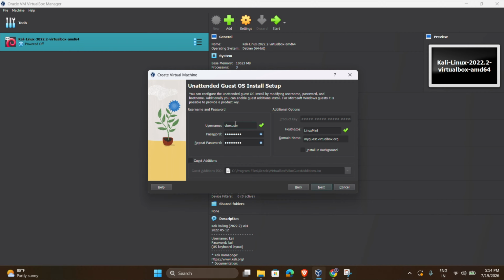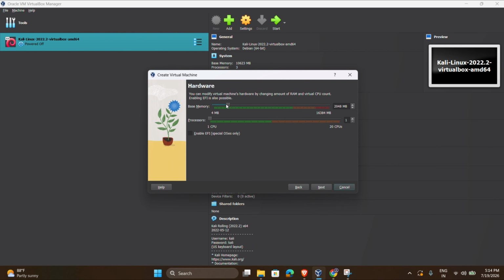On the next screen, VirtualBox provides an unattended installation option, allowing us to configure the user account in advance. Here, enter your preferred username and password. Make sure you choose a password that you'll remember because it will be required whenever administrator access is needed inside Linux Mint. First, choose the amount of RAM, also known as base memory.